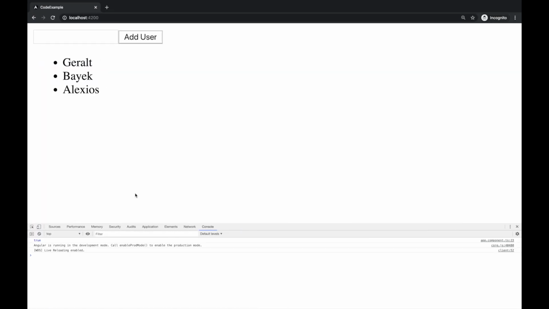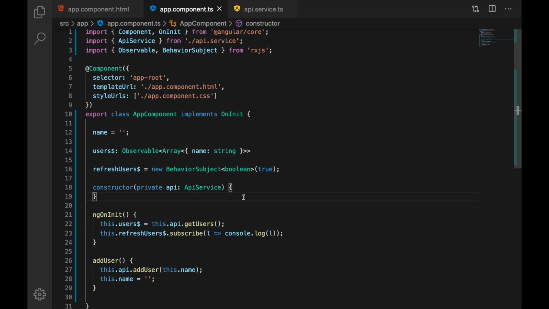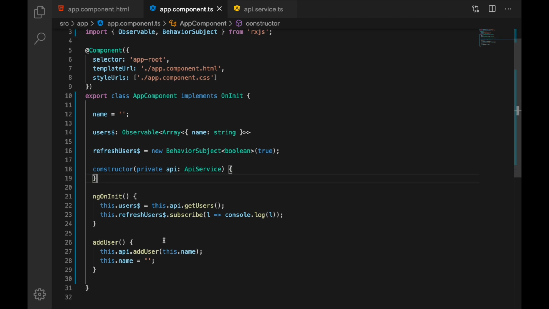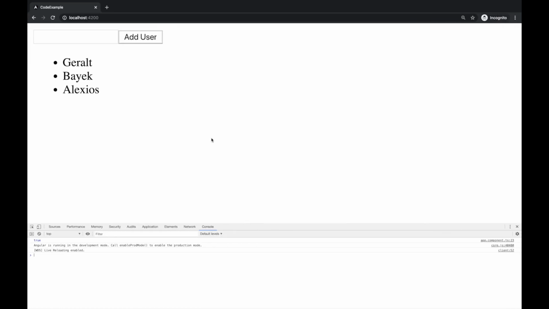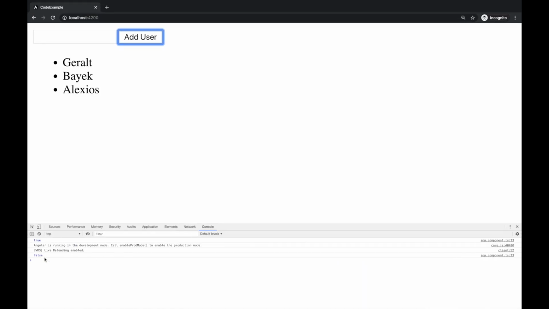Now let's go there, and if you look at this, we have logged it true because the initial value inside our behavior subject is true. Now let's try another example where we push some value into our subject. Now if we type in some name, click the add button, here again we have received false because we pushed the new value in our subject, and here because we were subscribed to it, it was logged in the console.